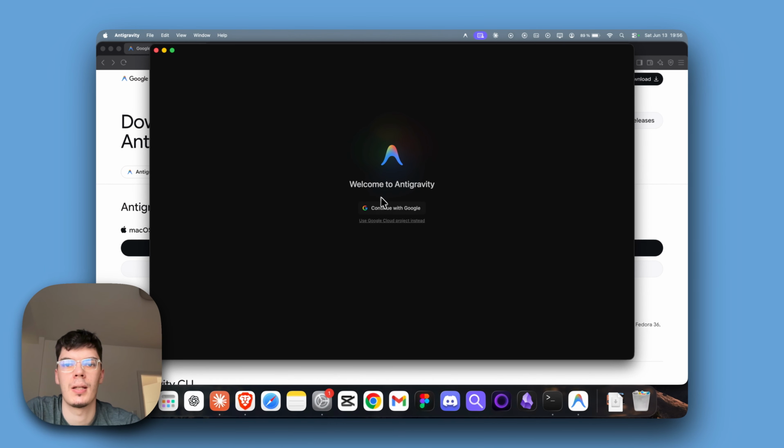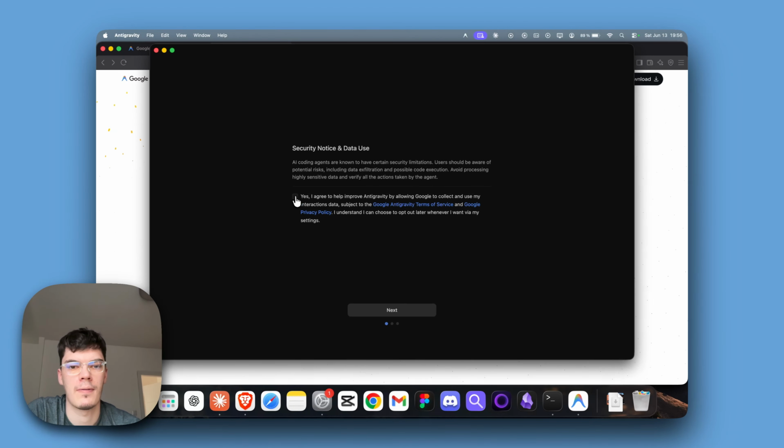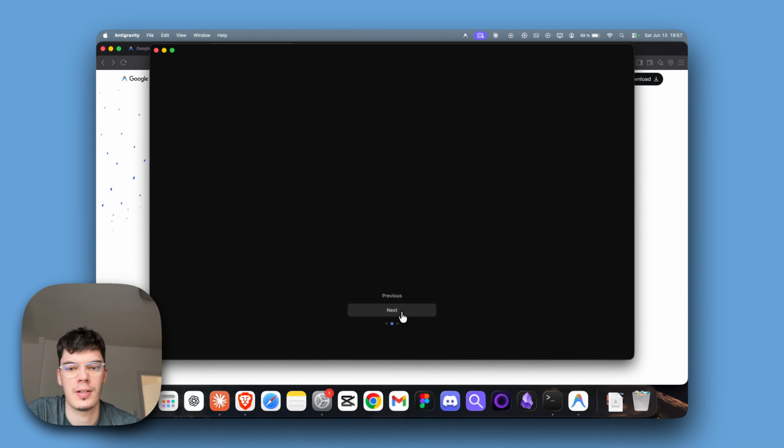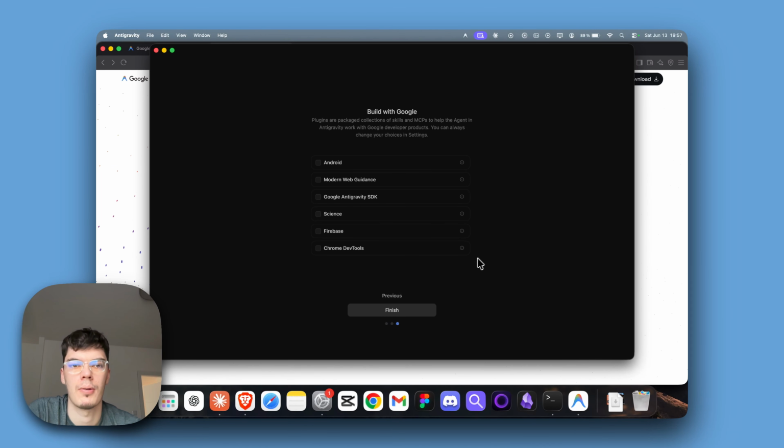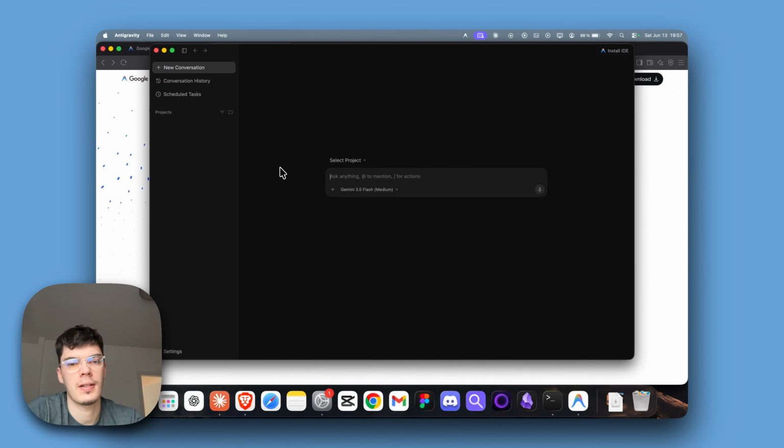Now you want to log in with your Google account. Now I'm here, you have to agree with terms, click on next. You can select the light or dark mode. Now you can select the plugins which you want and click on finish. And now your Antigravity app was successfully installed on your MacBook and you can use it.